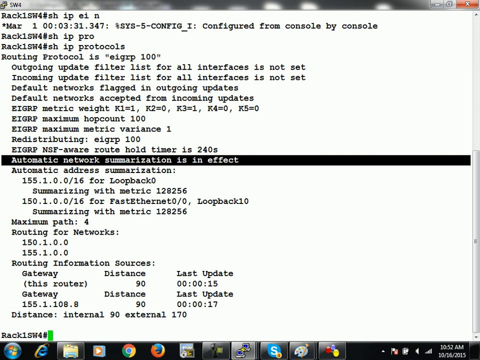This is non-stop forwarding actually, and this is a feature of MLS. On MLS you can enable this feature, MLS multi-layer switches.